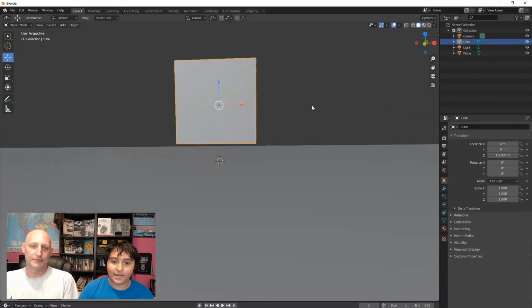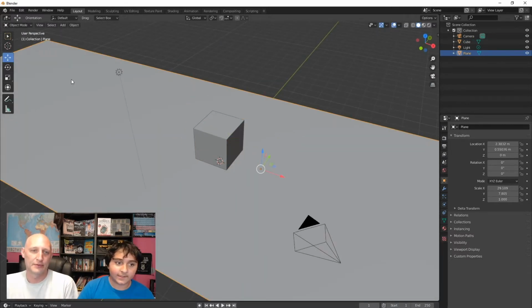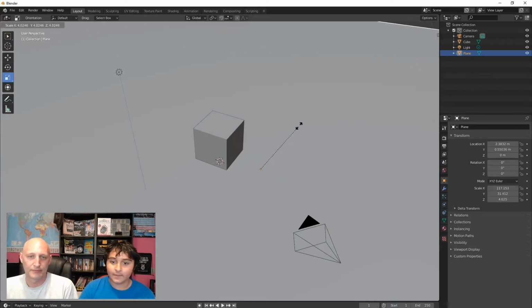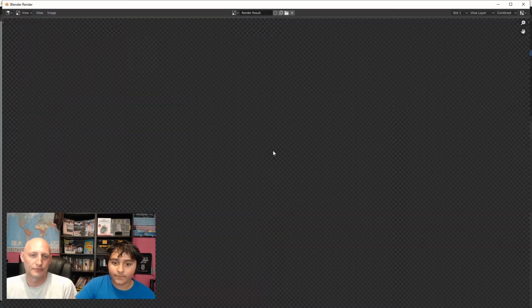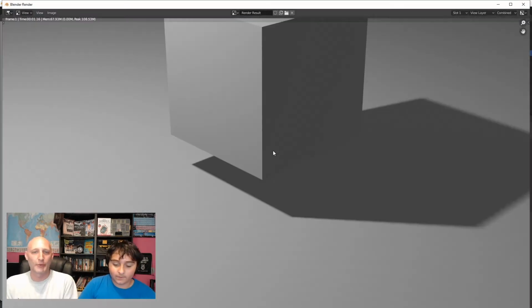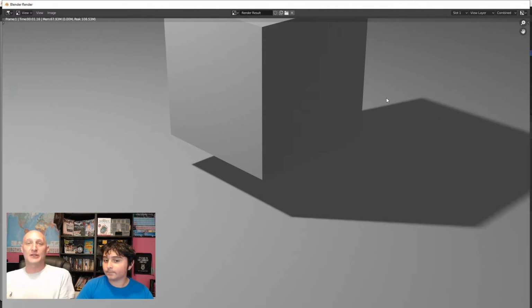So we've got a little gap there. And I'll just go back into scale, select the plane, make it a bit bigger on its y-axis. And now, when I hit F12, oh, we've got a shadow there as well now, that's cool. Yep. Okay, so we can see the light's effect on our scene.